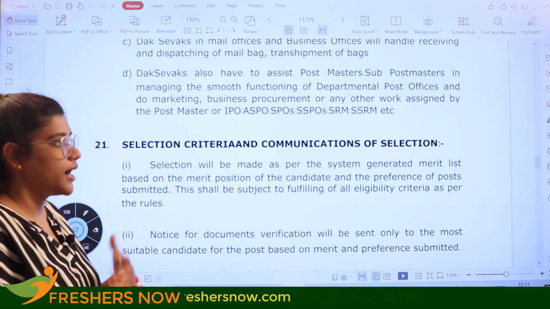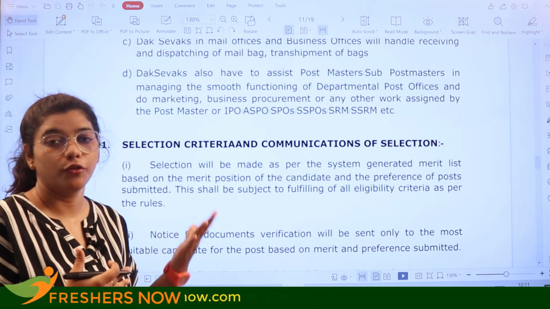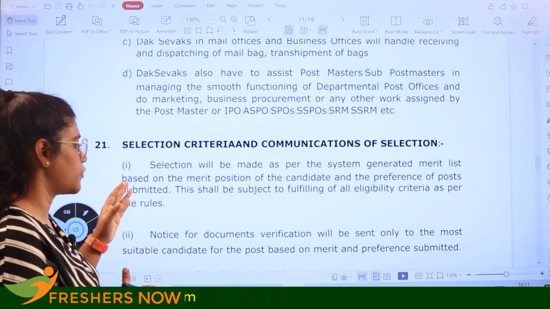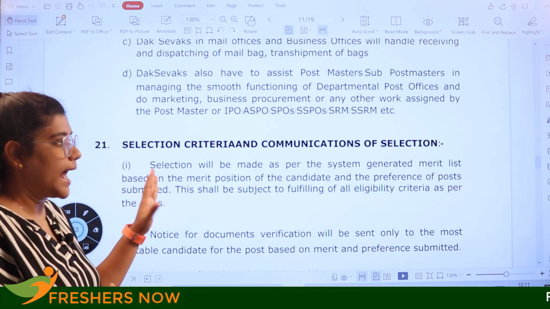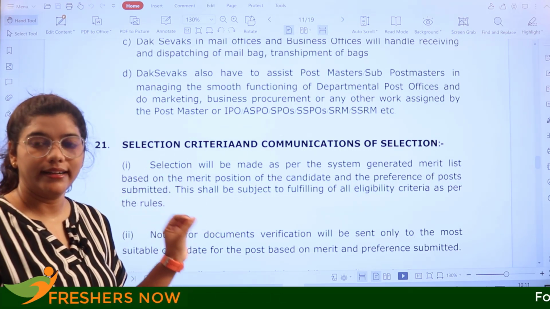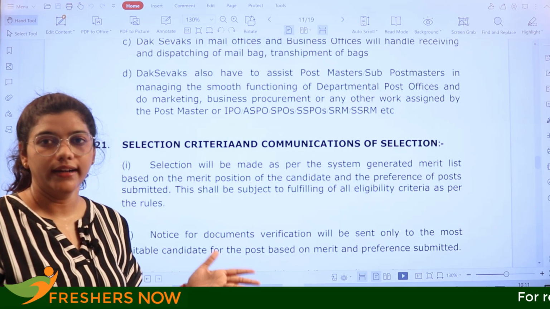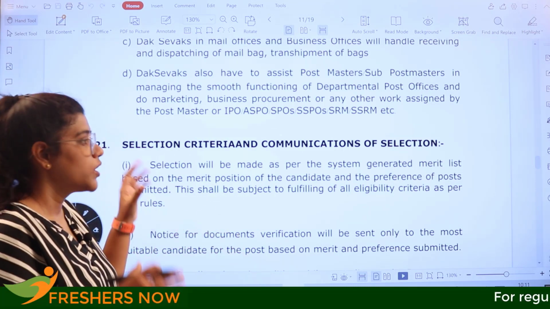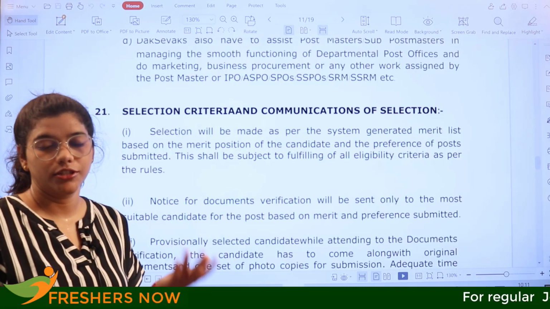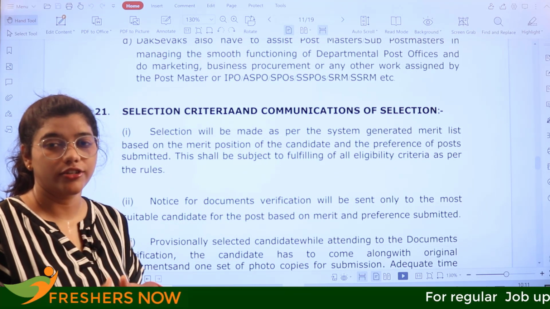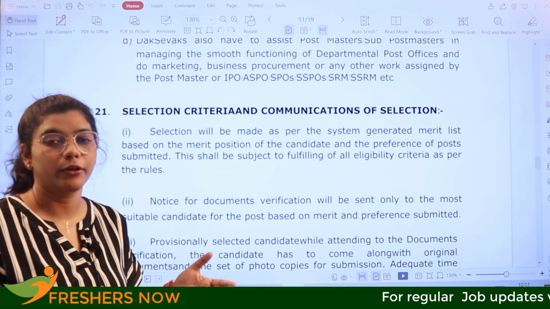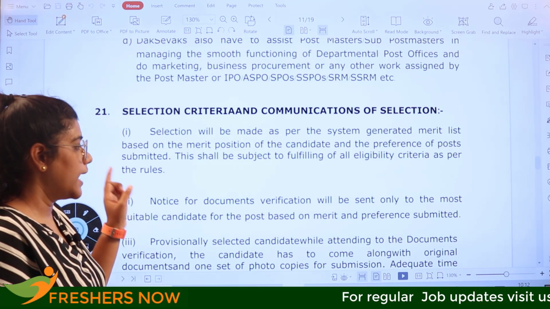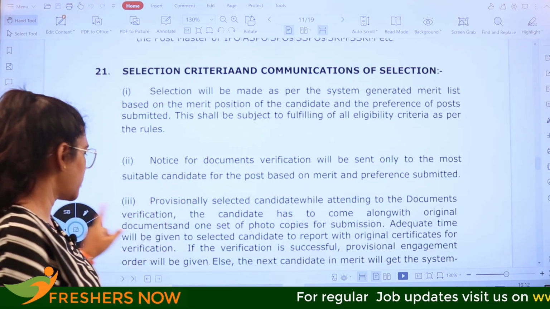The selection criteria and further communication for the selection process is going to be as follows. It would be made as per the system generated merit list basis only. According to that, candidates will be further shortlisted. Only candidates who are fulfilling the eligibility criteria and other sections of eligibility would proceed for further appointment, and after that they would be called out for the document verification.